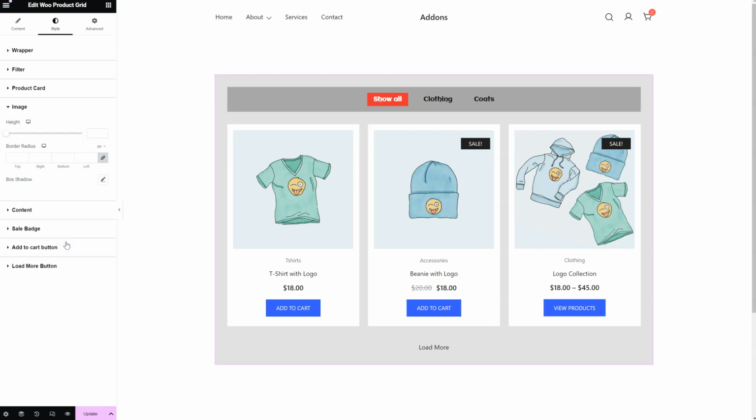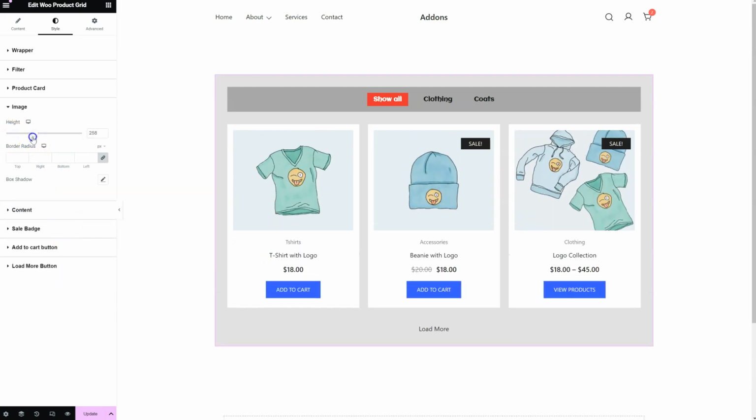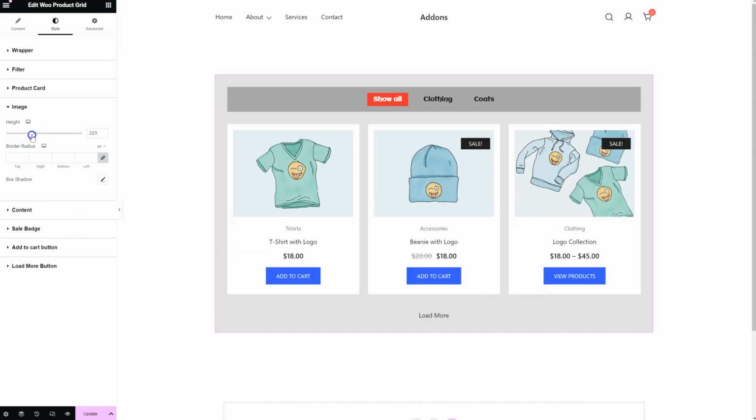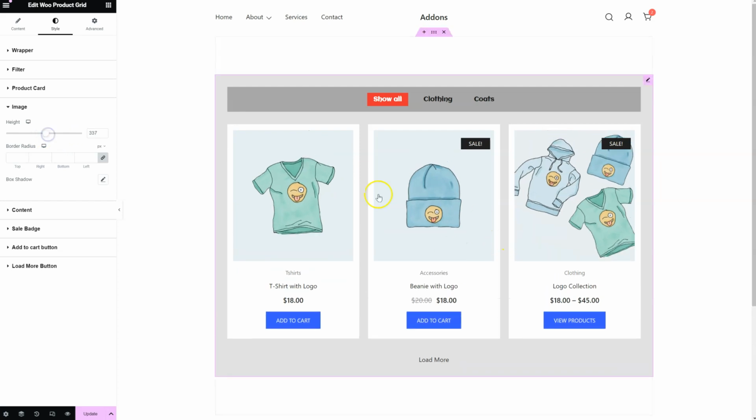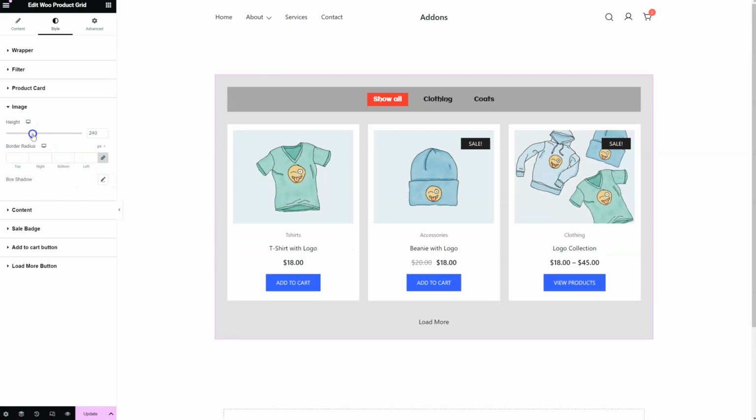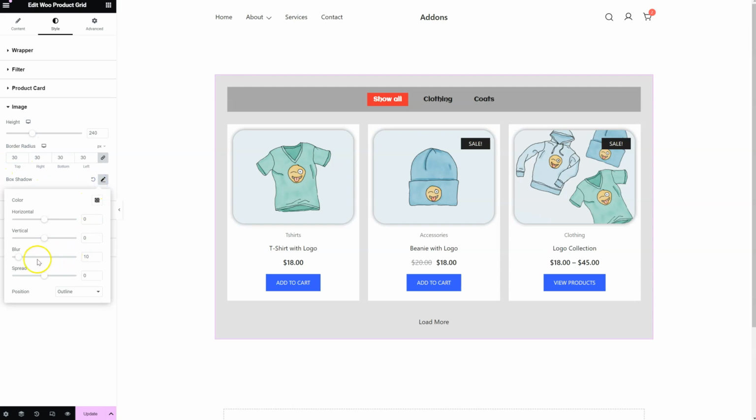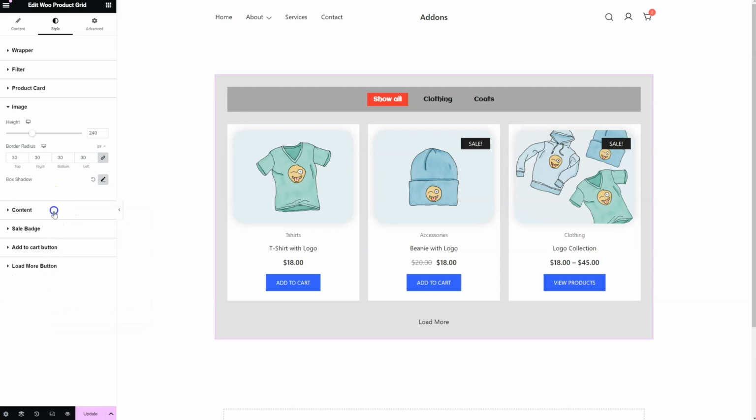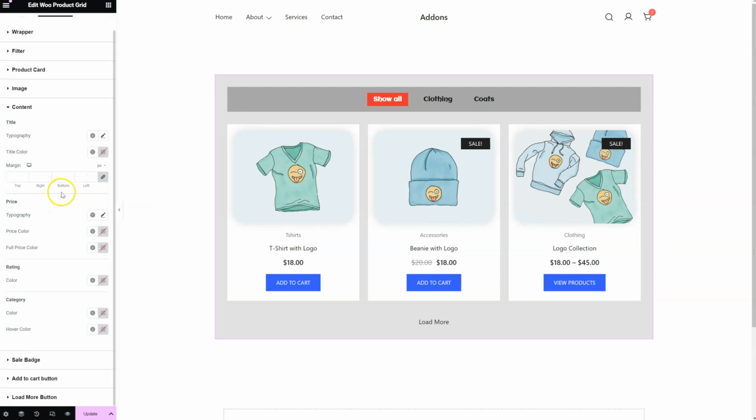Alright, moving on to the image section. You can control the height of the image. You can see all the images maintain the same height, so they're nicely arranged. You can add some border radius, box shadow if needed. Let's go to the content section now. Plenty of options here as well for every element.